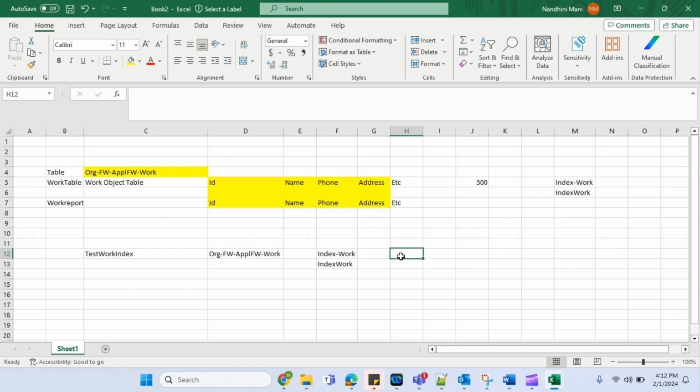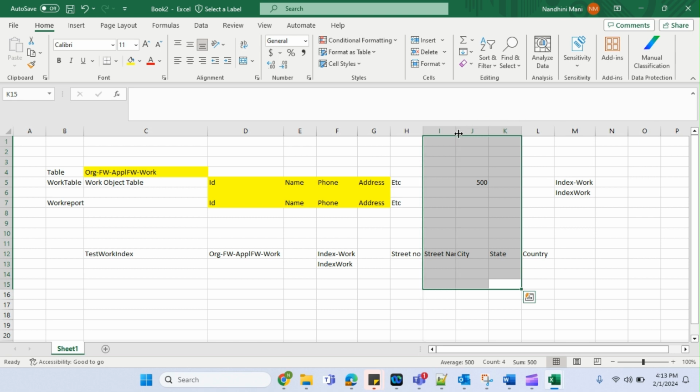So I'm going to have a few columns like street number, street name, city, state, country. So these columns I want to expose.